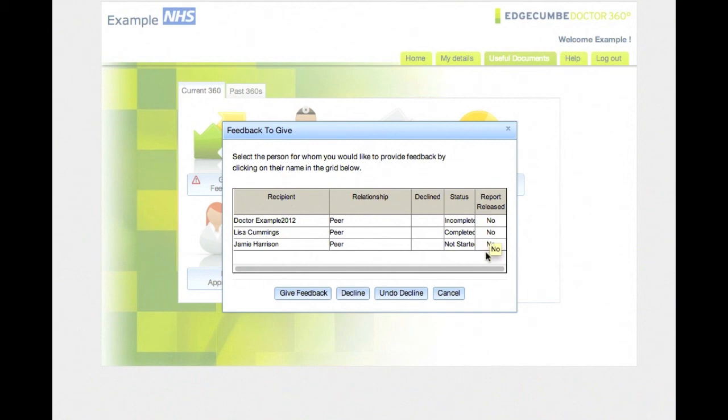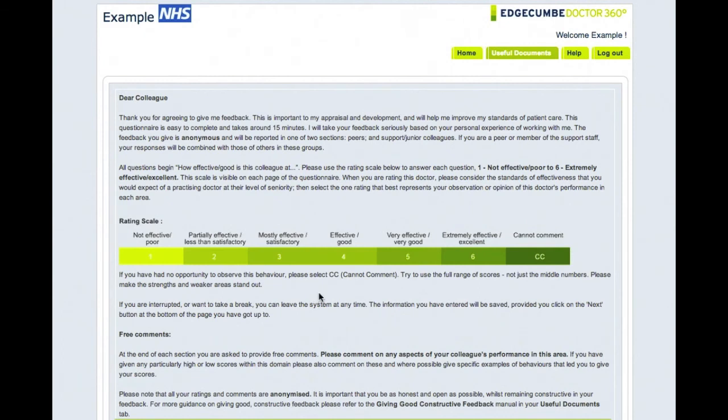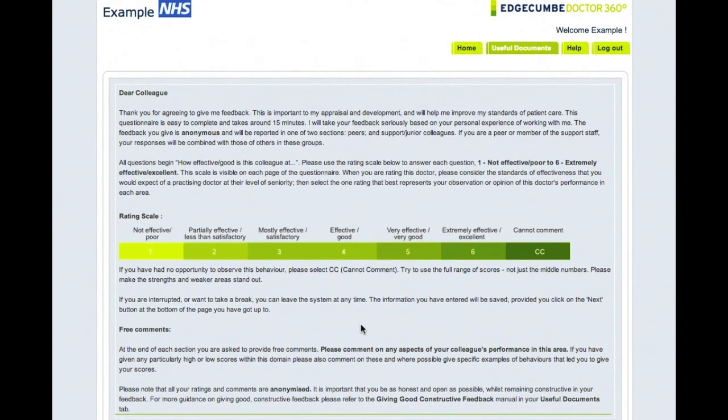But we can see from this table that this example doctor has completed a questionnaire for the middle doctor, and they're halfway through doing the one for the doctor at the top, and they've not yet started on the one below. So I'm just going to go through and show you how to give feedback. You just click on the doctor's name, click on give feedback below, and you've also got the option to decline, and you can undo your decline if you then change your mind at a later date. So I'll click on give feedback.